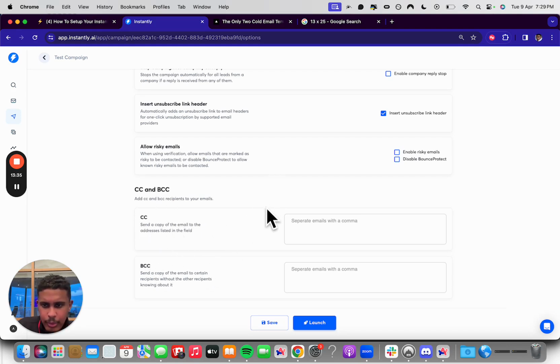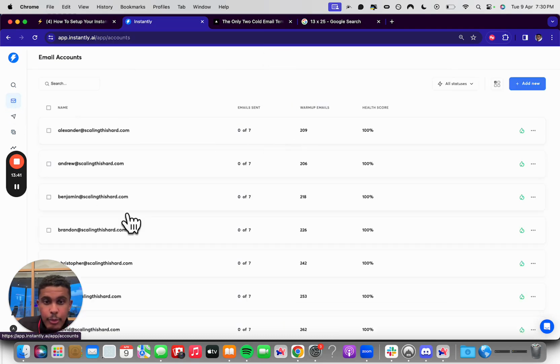It's just like the recipients to your emails and stuff like that. You don't have to worry about that. And then once you click save, you can launch and you're good to go. One more thing though, before the email accounts, right? You're going to want to have the proper warm-up settings, which we already discussed. But again, just to kind of go over it with you.